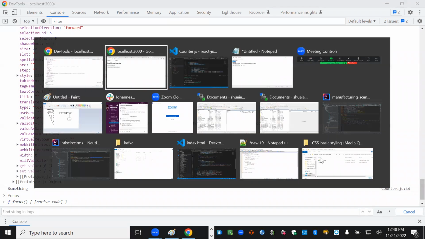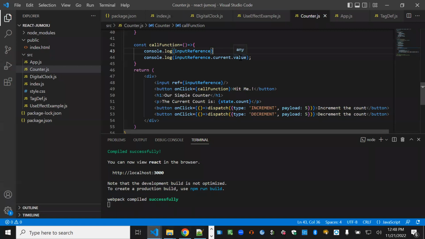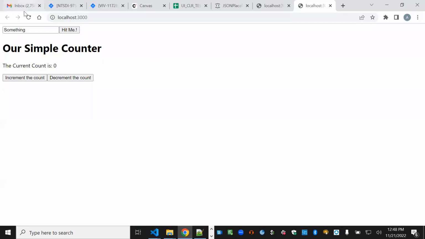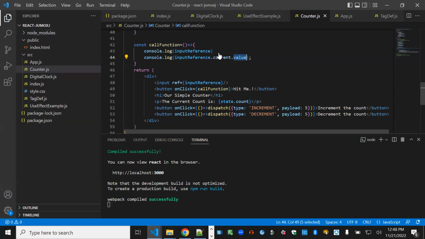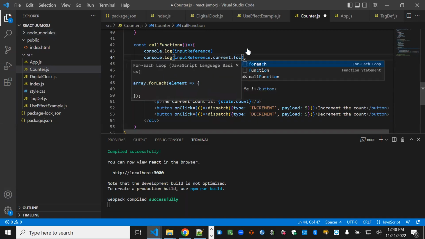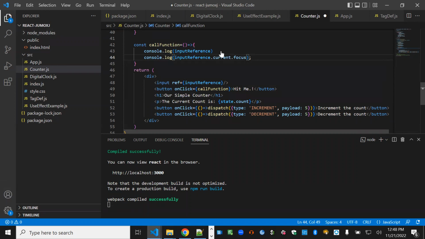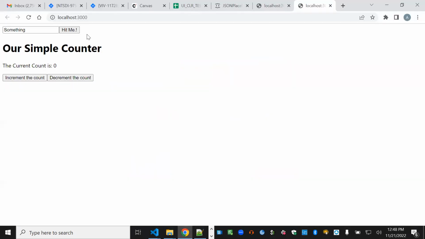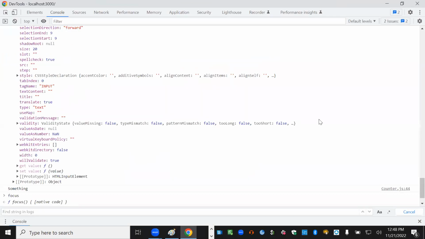Yeah. So instead of the value, what happens is, when we were writing something, you can see this black border around the input box. That basically means that it's in focus. But when we click hit me or anywhere else, this focus goes away. So what I want is, as soon as you click on hit me, the focus should return. So instead of value, if I write dot focus, then let's see if it comes to focus or not. I click hit me. Okay, it didn't come to focus.